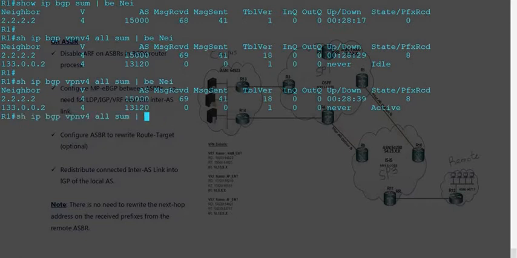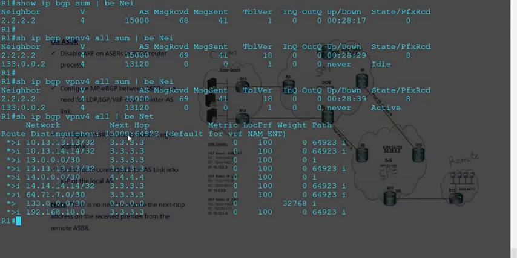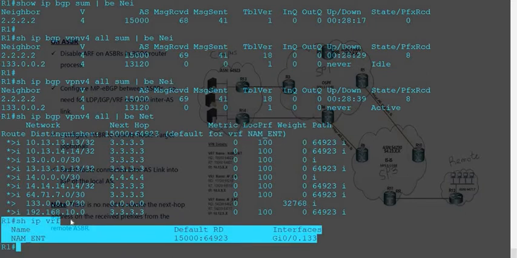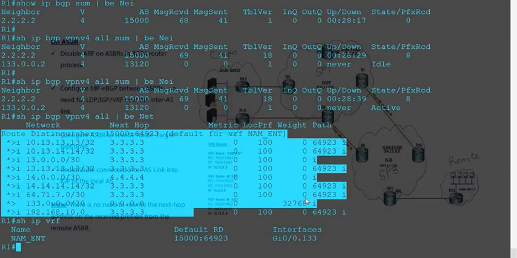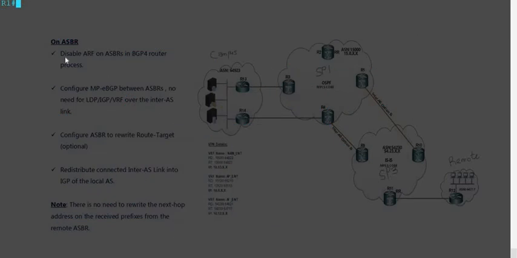So there are only 8 prefixes, and you will see that these prefixes are coming from PE, which is for that VRF. We are seeing it on ASBR because we have a VRF in that particular segment, and this was configured in my first video.